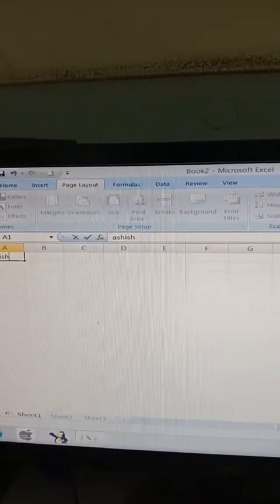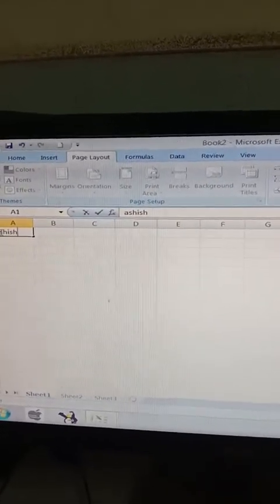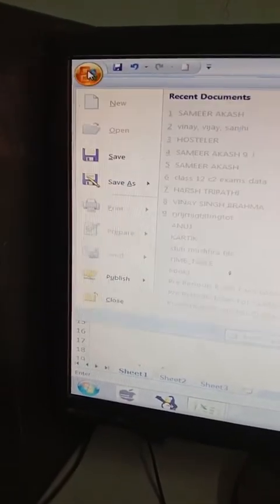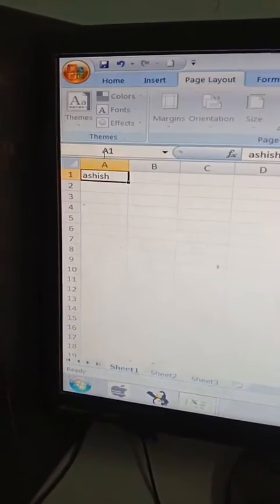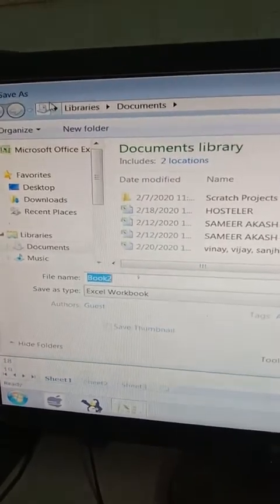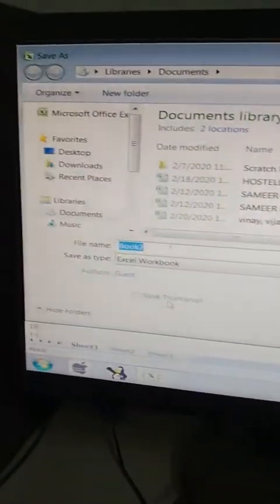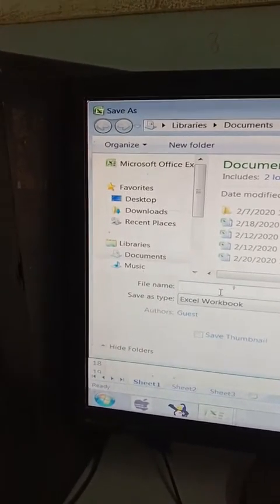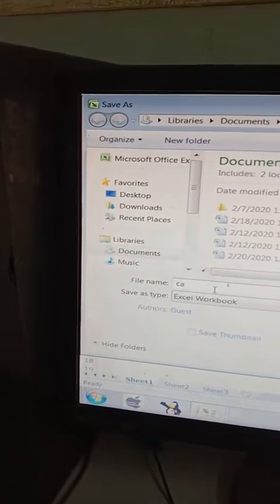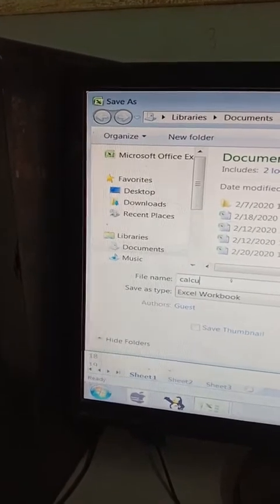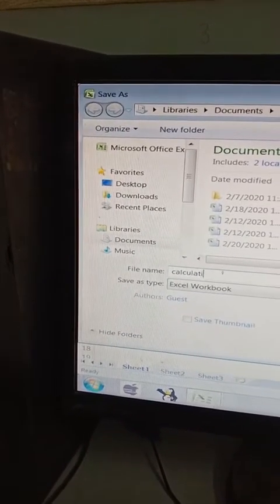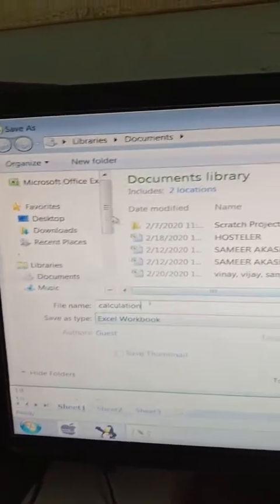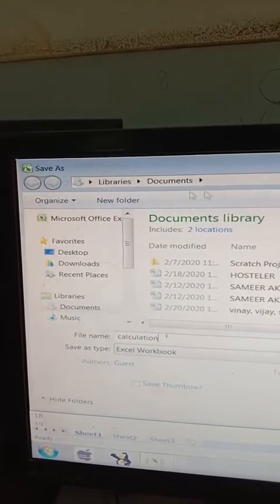Now the next topic that we are going to discuss is saving a workbook. How will we save a workbook? In order to save a workbook, move to the File tab and click on the Save button. As soon as you click on Save, the Save window appears. You can type the file name. Suppose I type the file name as calculation, and this is the place where my document will be saved.